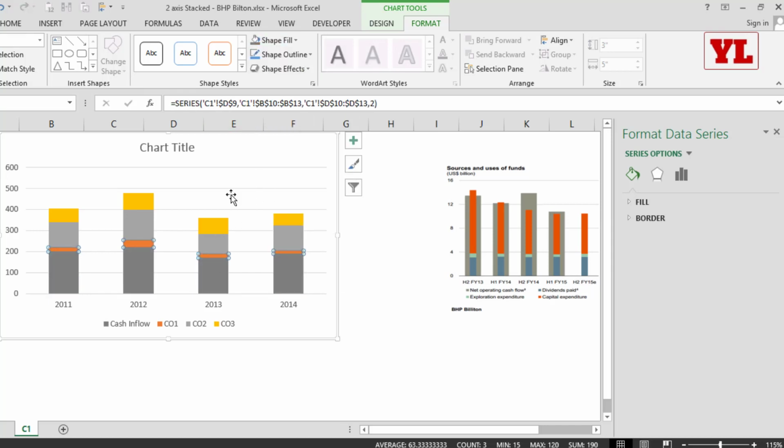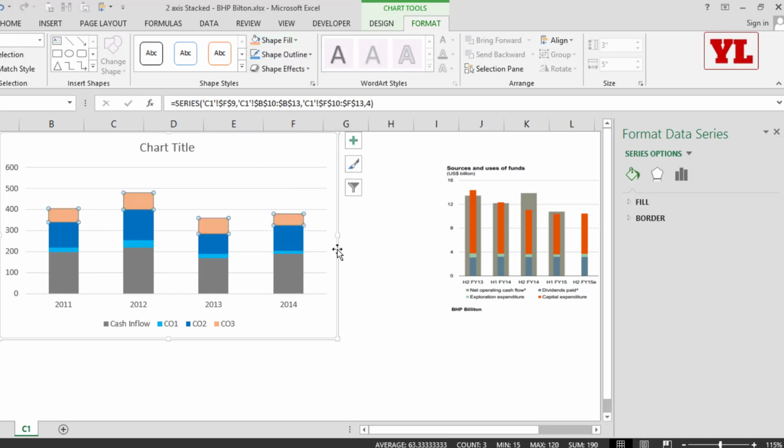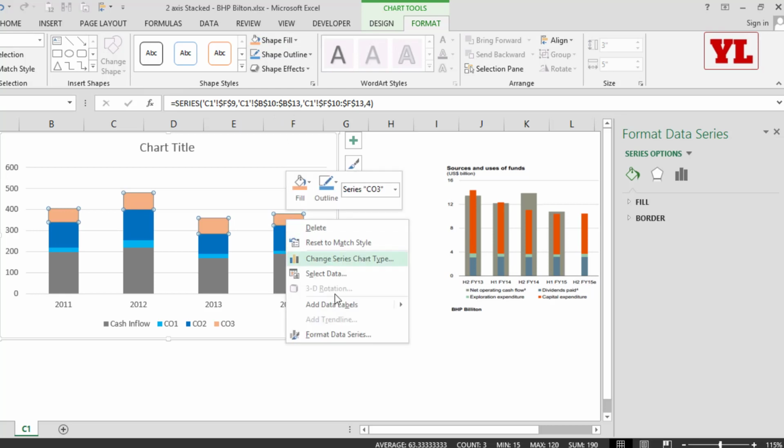How about this being the lighter shade of blue this time, this one being the darker shade of blue, and this one happens to be the orange one, which is, what is it right now? Now in 2013, there's a much faster approach. When I right click, instead of going to format data series, I will be going to change series chart type.